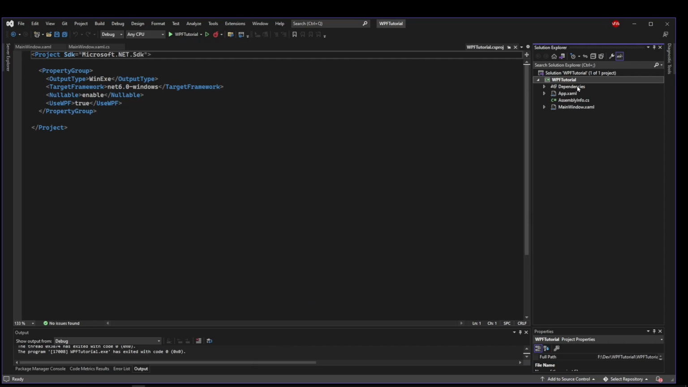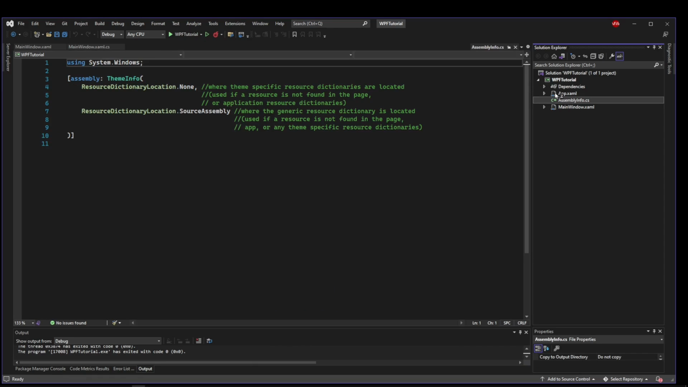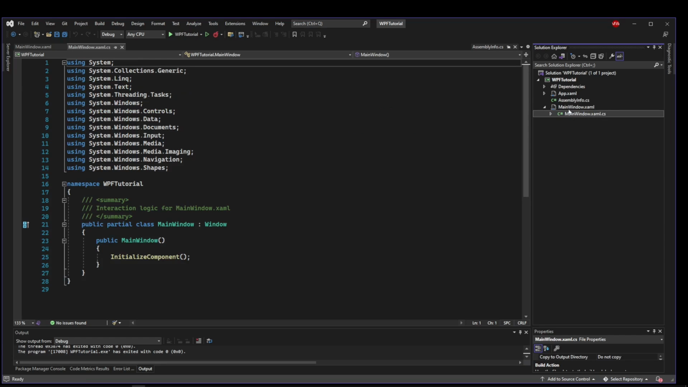We don't need to worry about dependencies right now. We don't need to worry about assembly info right now. App.xaml, we will worry about very shortly, but not quite yet. So for now, let's just focus on this main window file that was created, and this main window xaml.cs file that appears to be under it.